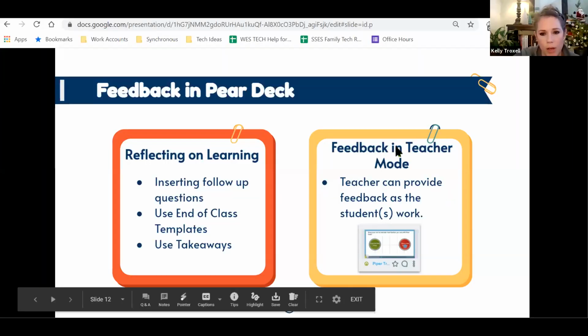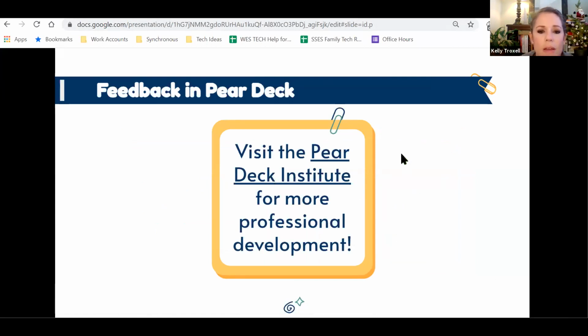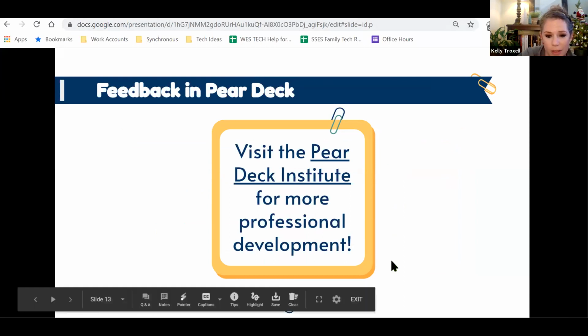The new feature of being able to have co-teachers in PeerDeck is new this week, as you're finding out from the presentation. And when you have multiple teachers in there, they're also able to comment directly on there. So let's see. There we go. So they have those abilities as well. Let me move on. And with PeerDeck, just like with Seesaw, you have the ability to get more professional development by going to the PeerDeck Institute.